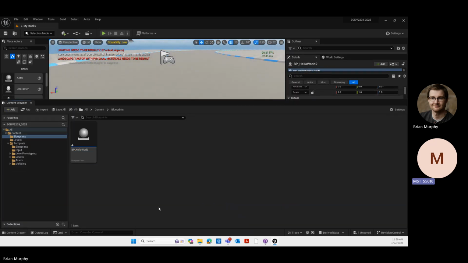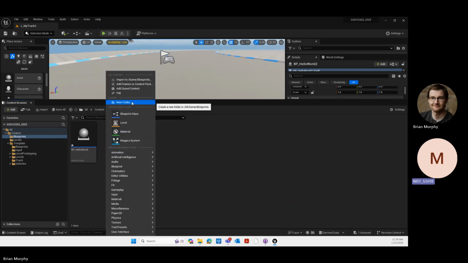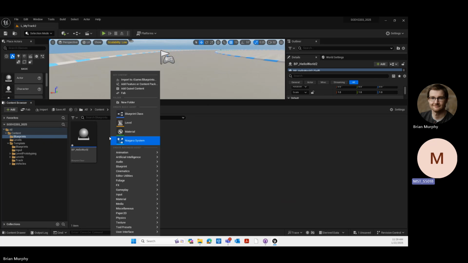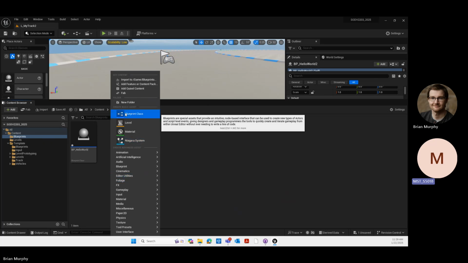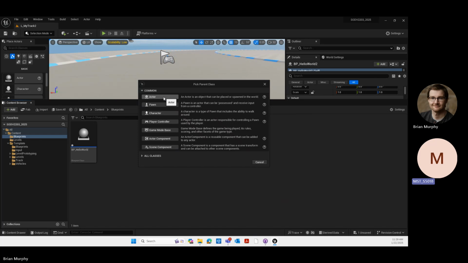Okay. For those of you that came in late, to create a blueprint, you come into your content browser. I've created a folder for my blueprints here. To do that, you right click and say new folder. And then to create a blueprint, you right click and create a blueprint class. It is going to prompt you to pick a type that you want, and you can see a description of what all of the different types do.